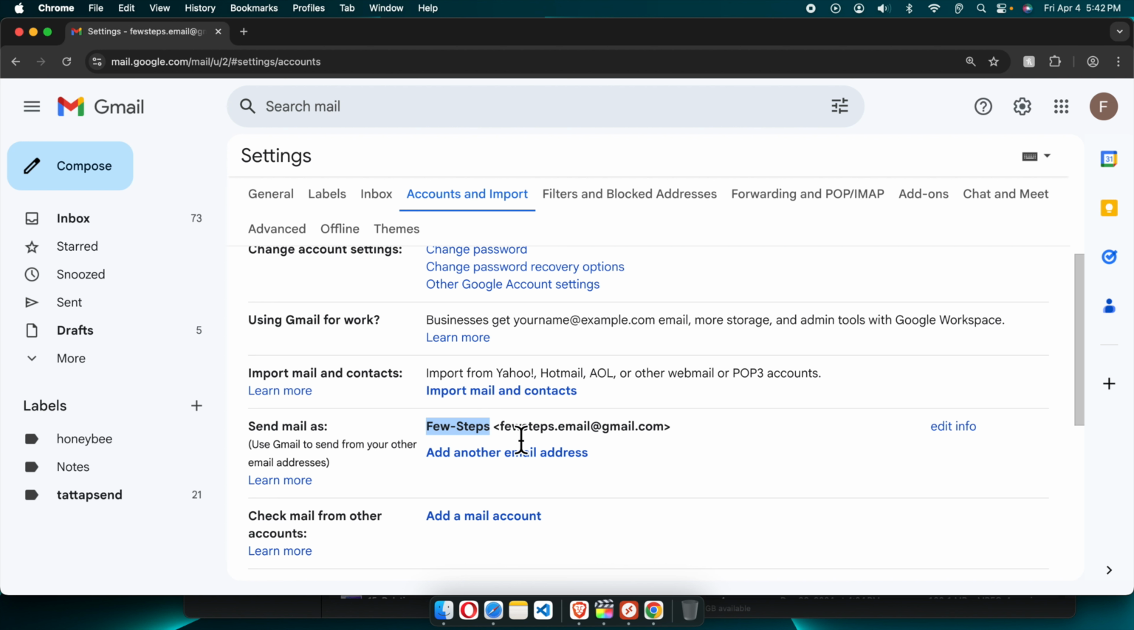So in this way the Gmail name, not the email address, the Gmail name can be changed easily. So that's it guys. In this way we can easily change the Gmail name.